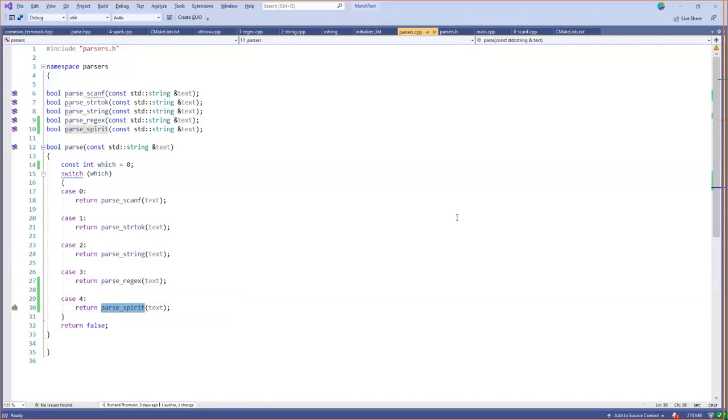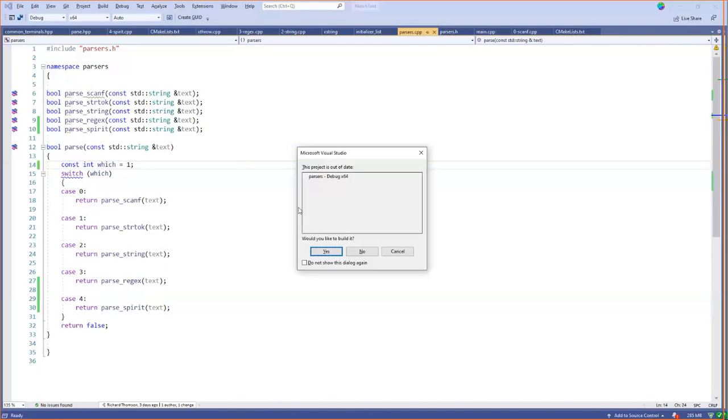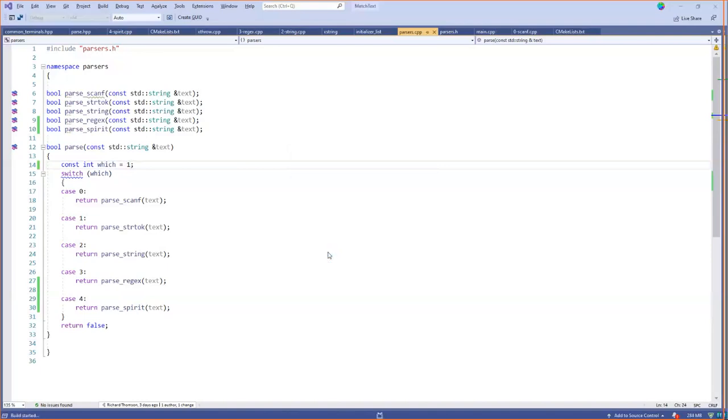Spirit is a library for writing parsers from Boost, and it's been around for a long time. And we will look at that one last, because that is the most special purpose parsing-oriented library approach that we will look at. But let's switch it over to strtok and see how it fares.